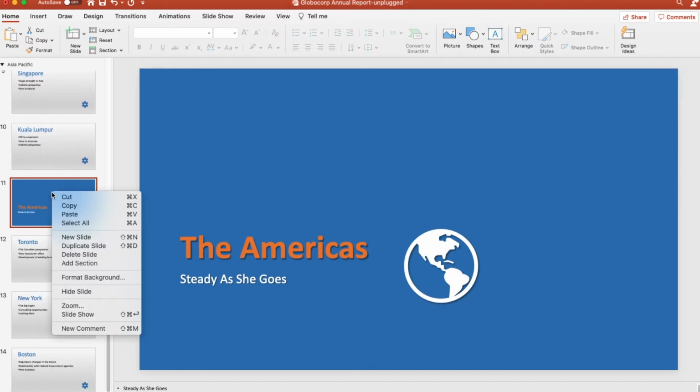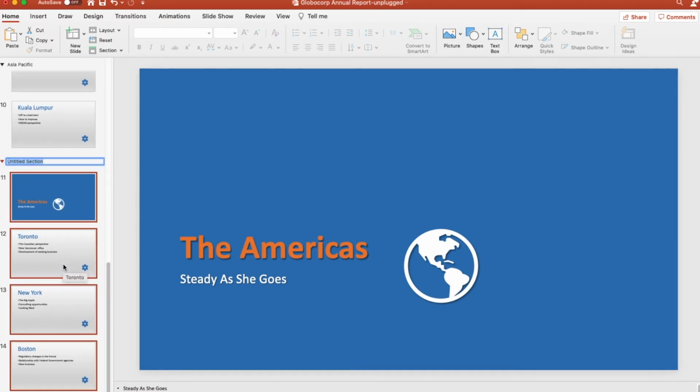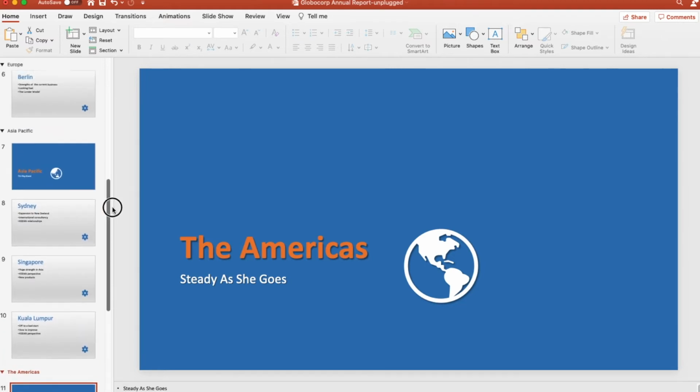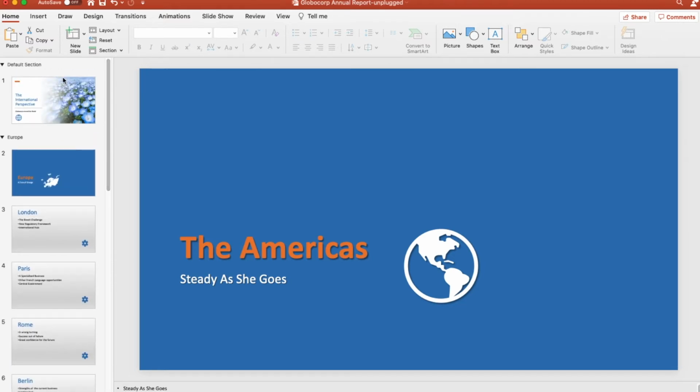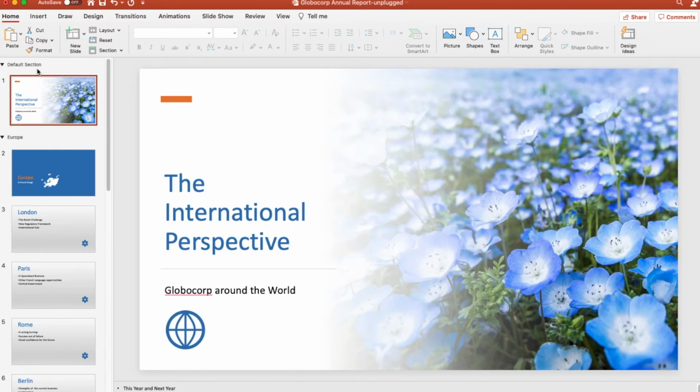And then, down to the final section header slide. Click and right-click again. The name for this one is the Americas. That's all my sections done. Let's scroll up. Do you see that you can't avoid having a first section? You always get a default section whether you want it or not. Too bad.